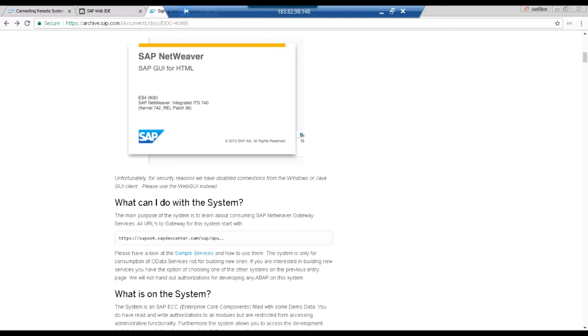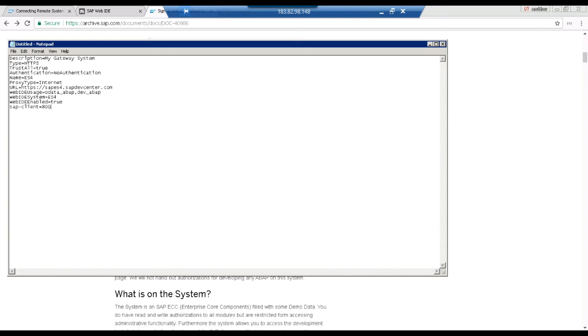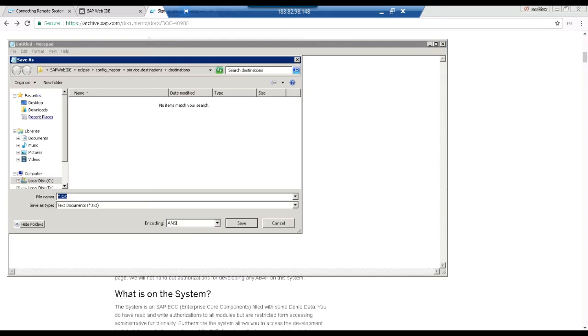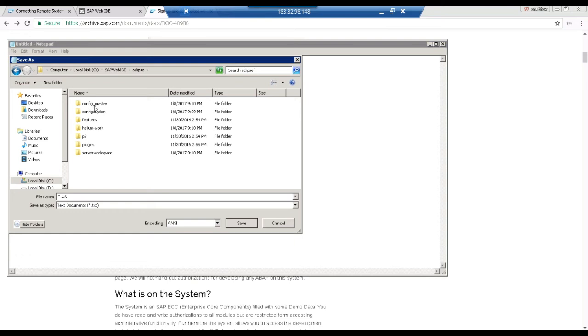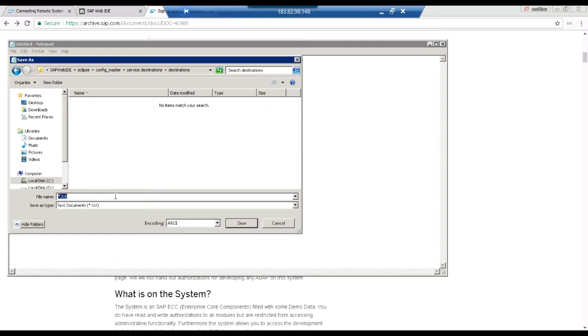Okay, so let's use client 800, and now I will save this file in my folder, the same folder which I showed you where you create destination. So save this, C drive, my Web IDE, Eclipse, config master, destinations, and here we will save this as ES4. Okay, let me not save this. First I'll show you what will happen when it comes to Eclipse.